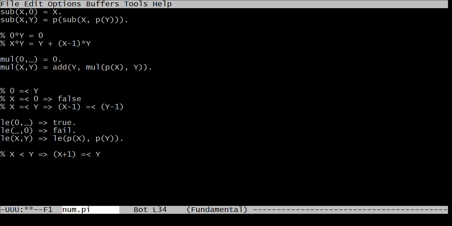So we define this predicate less than x y. This can be reduced to less e of successor x and y. All right, with these two, we are ready to define division. Division. Good.